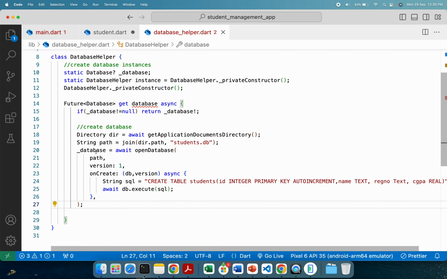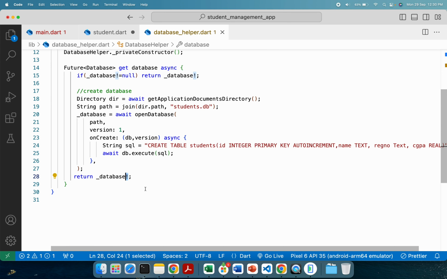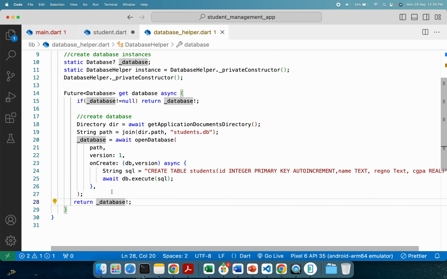Once it's created, this database is done, and we can return this database. We can return the database created, right? When you return, you have to always use an exclamation mark. Why is the exclamation mark used? Sometimes a database may not be created, and it may be null. So this exclamation mark automatically checks whether this particular database is created or not. If it is created only, it will send the object. So this is the second step we need to follow.